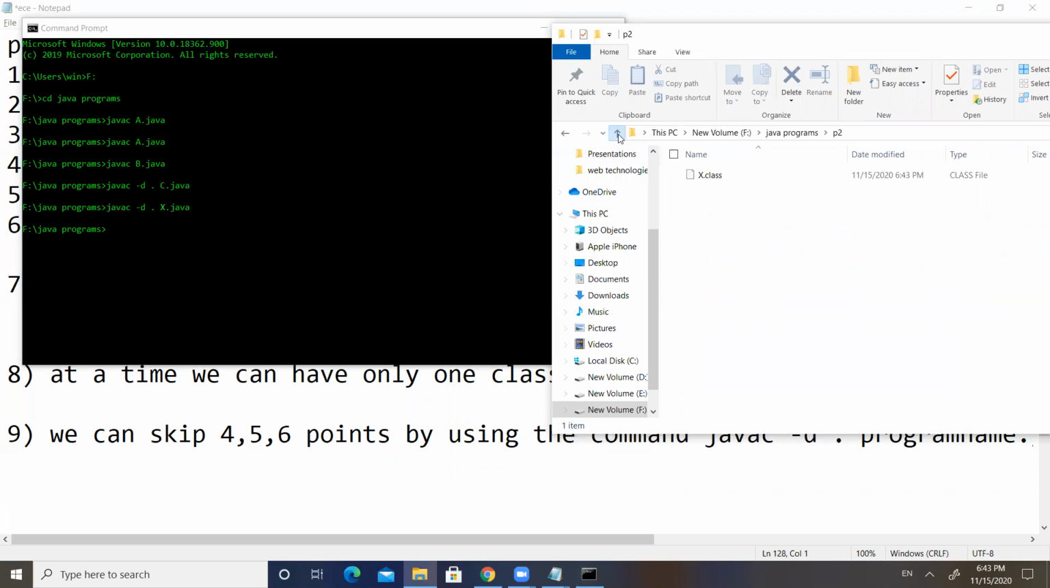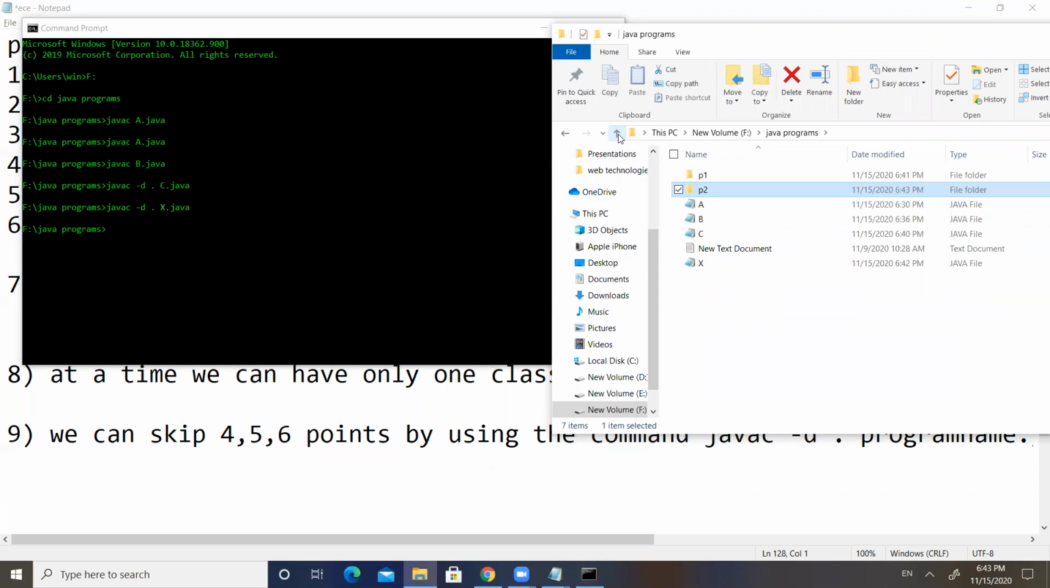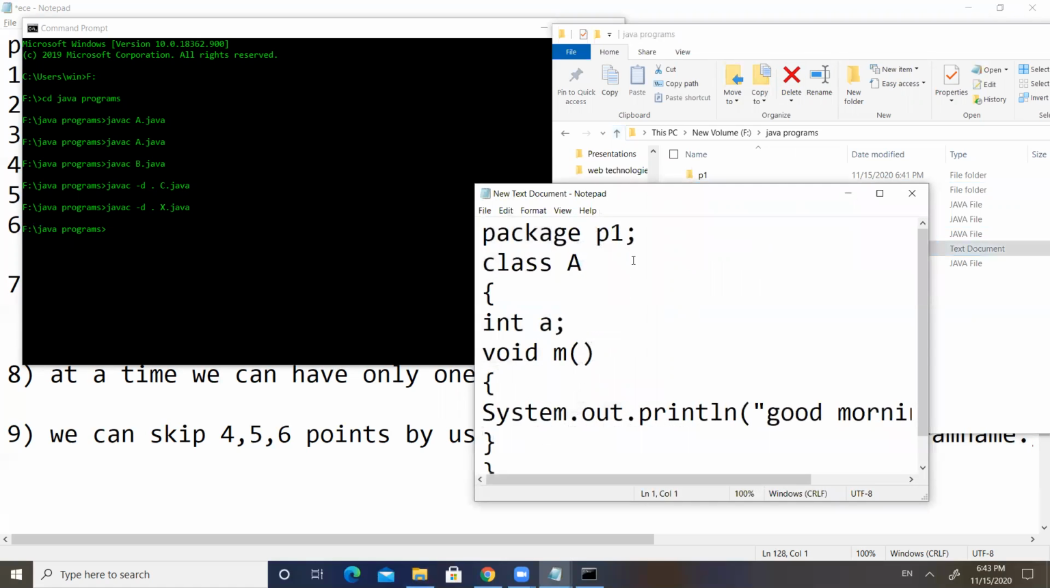So here, by using this javac space hyphen d space dot space program name dot java, there is no need to create the folder. There is no need to move the class files into that particular folder. Everything will be done automatically. So if I want to have one more class called class Y, and this method is M5, right? Save the code as y.java.